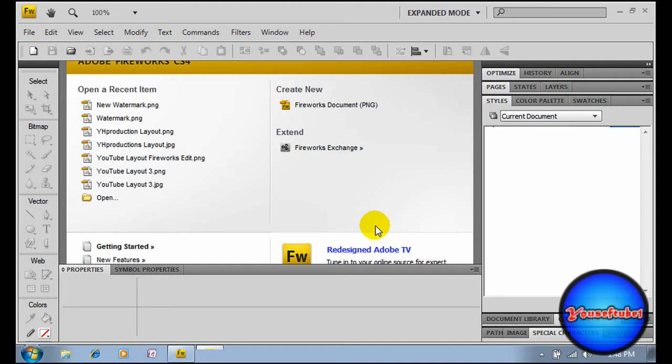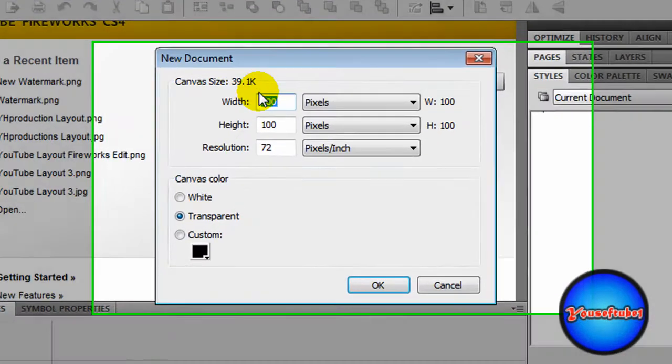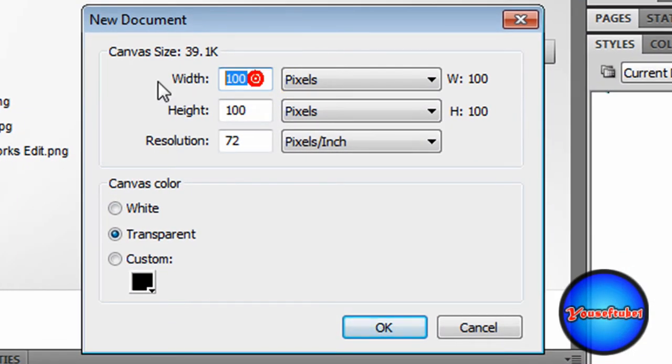So what you want to do first is open your Adobe Fireworks or Photoshop. Mine's already open. Once you've got that open, just click on Create New Fireworks Document. Once you've done that, you want to change the width to 100 and change the height to 100 and leave the resolution at 72 and make sure that it's on pixels, and pixels/inch.